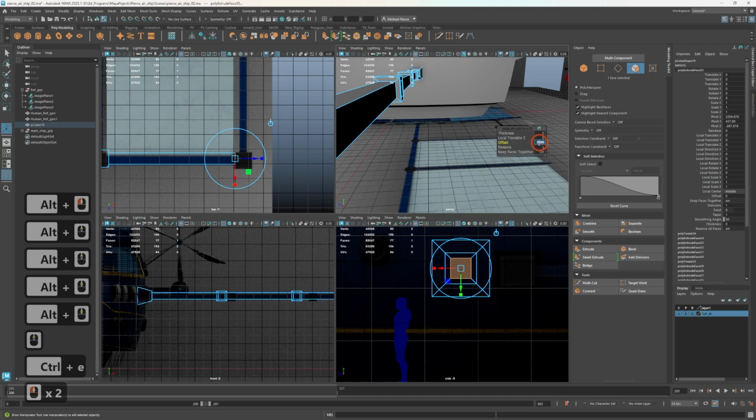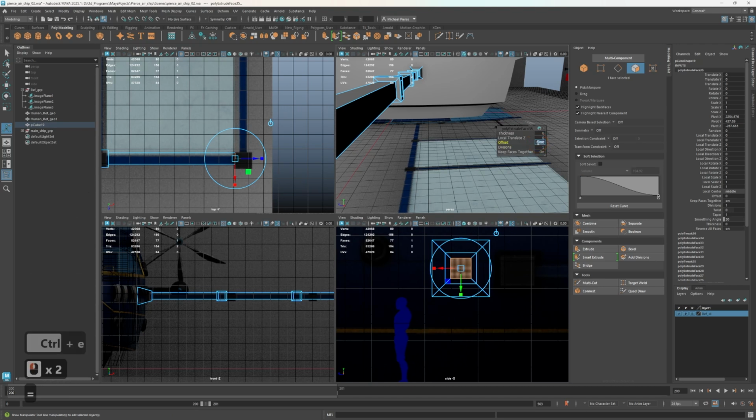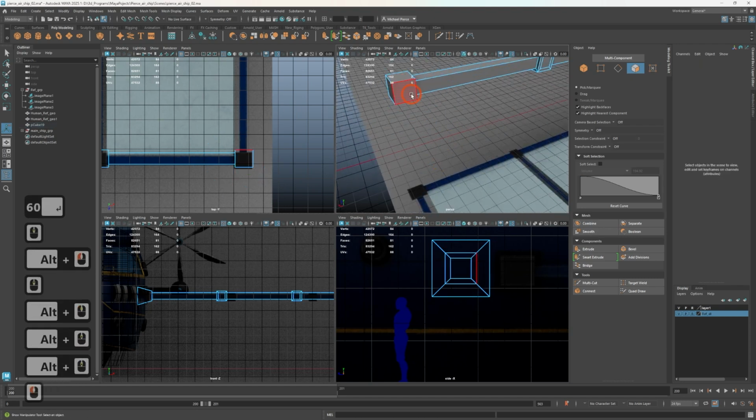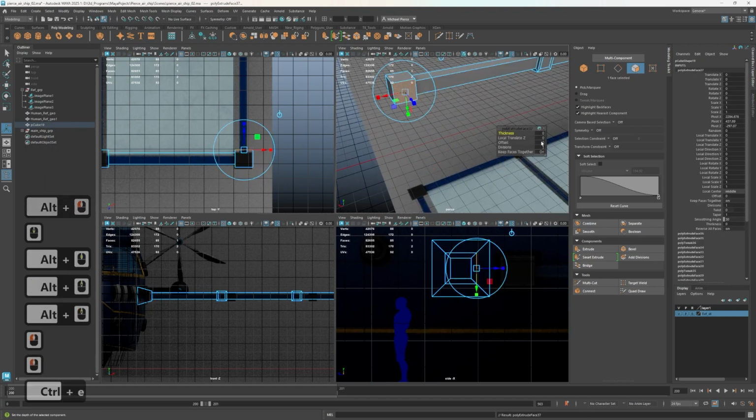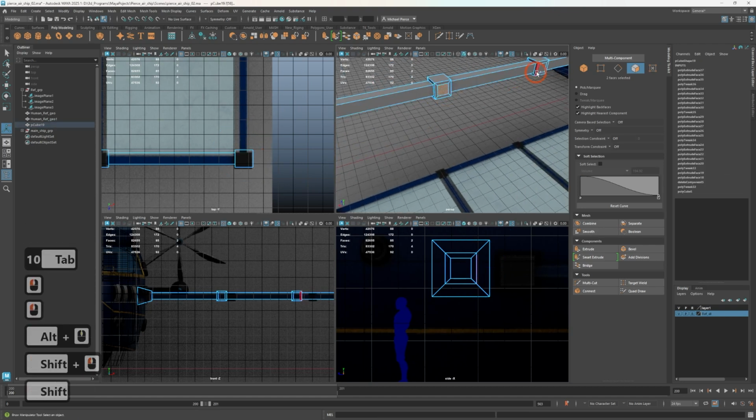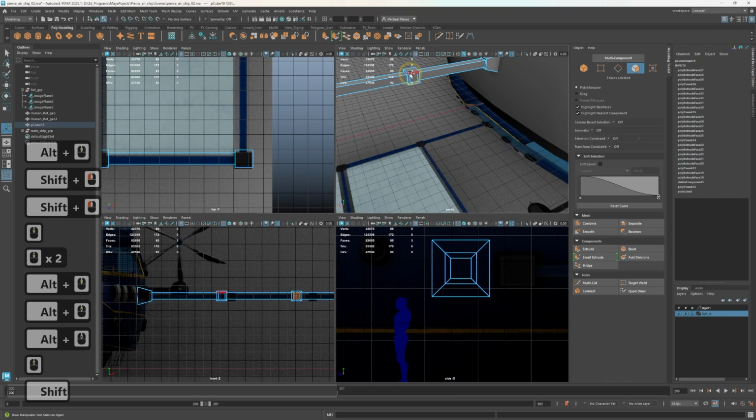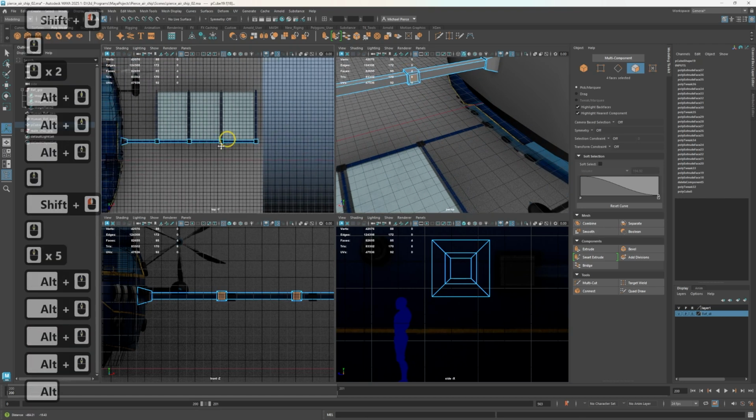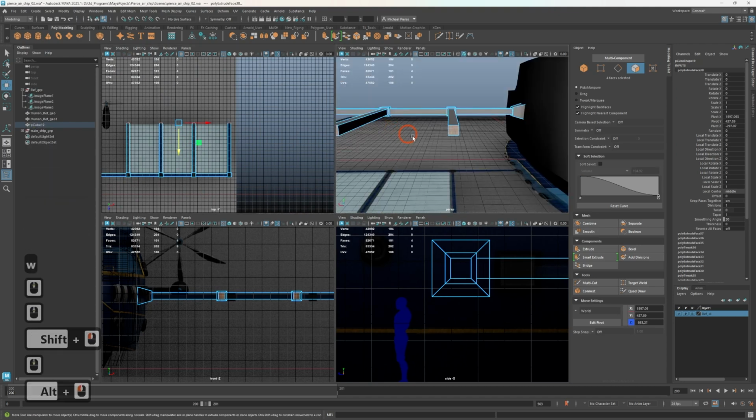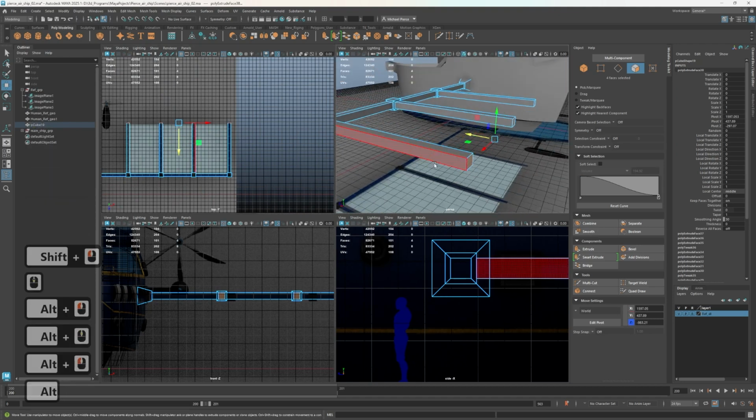E, and then I go -10 for the offset again. E to extrude again at 60. And then I could go E to 10. There we go. Grab these guys, hit W. I can hold the shift key and extrude out like this, and that'll give me exactly what I'm looking for, the areas to hold our sails.